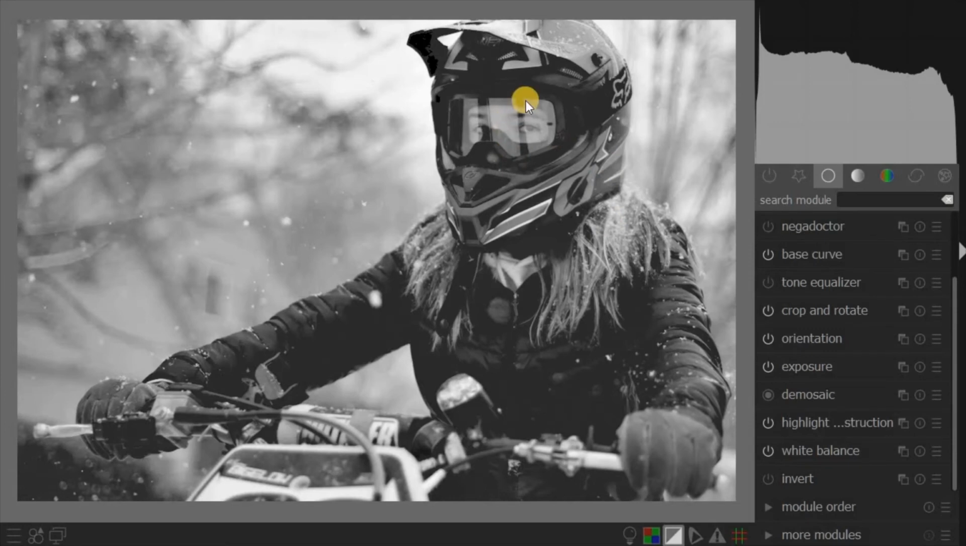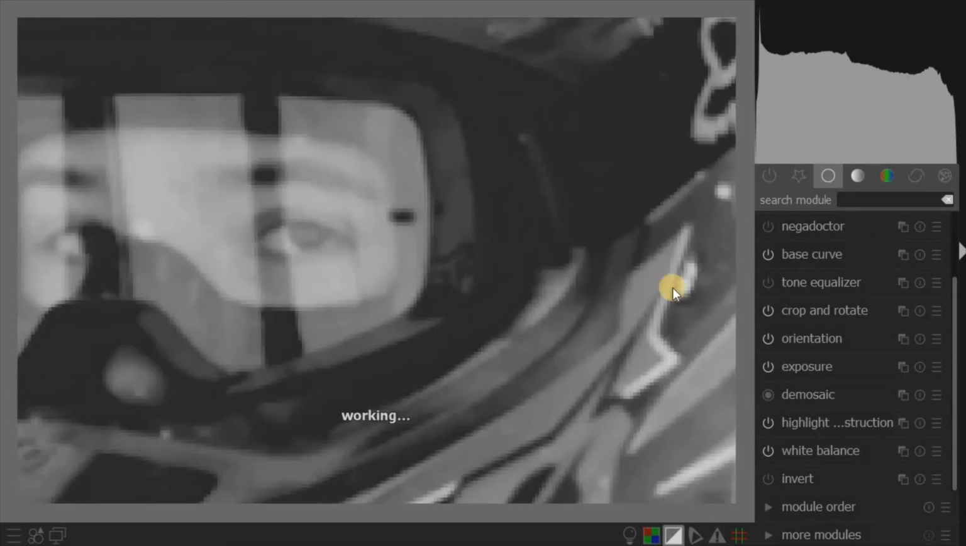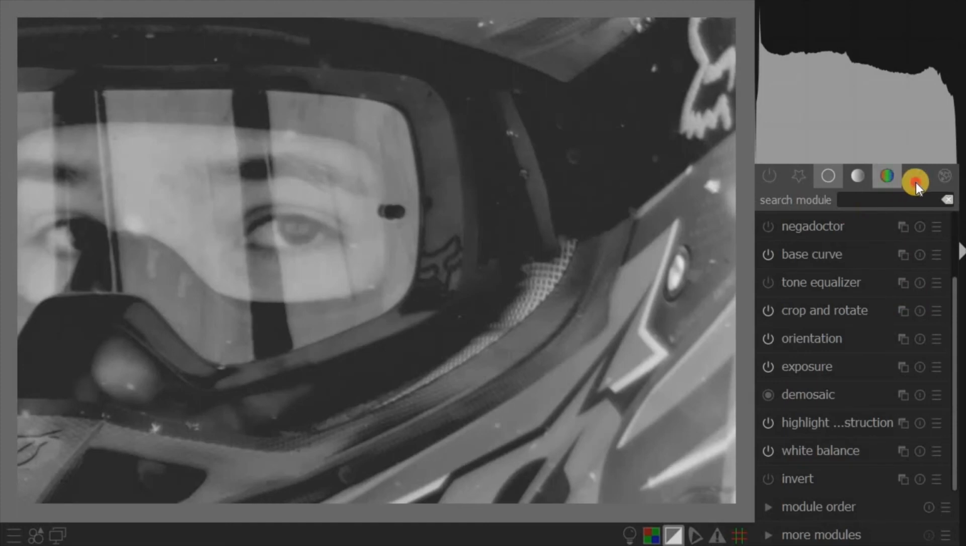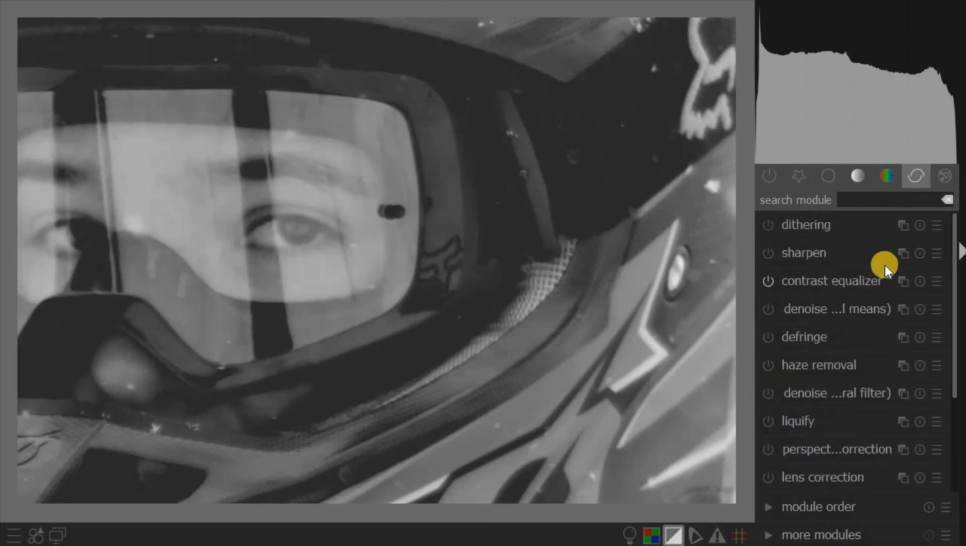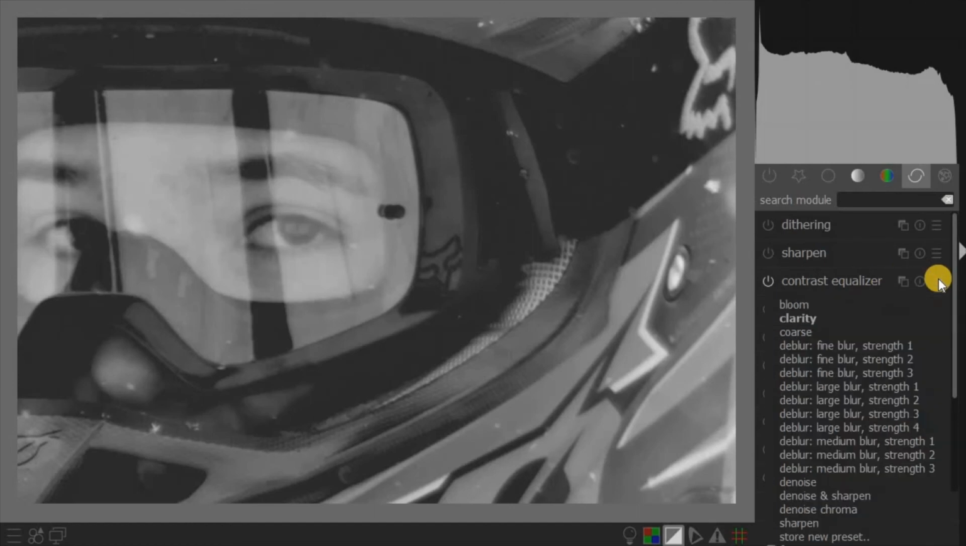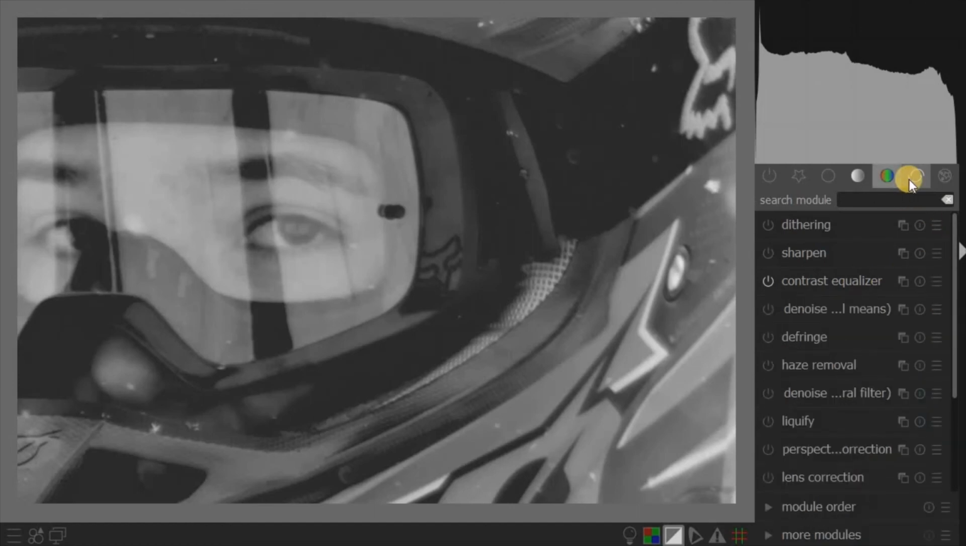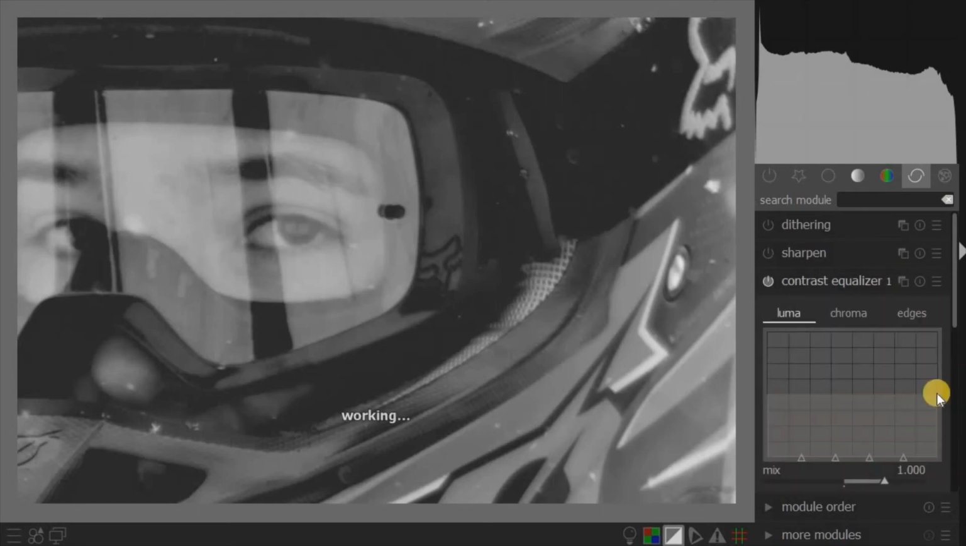So if I go back to contrast equalizer, I'm going to just create another instance of it, and I'm going to increase the sharpness just of the finest detail in the image, like there. So her eyes are now sharp in focus right now. I can even see her eyelashes.